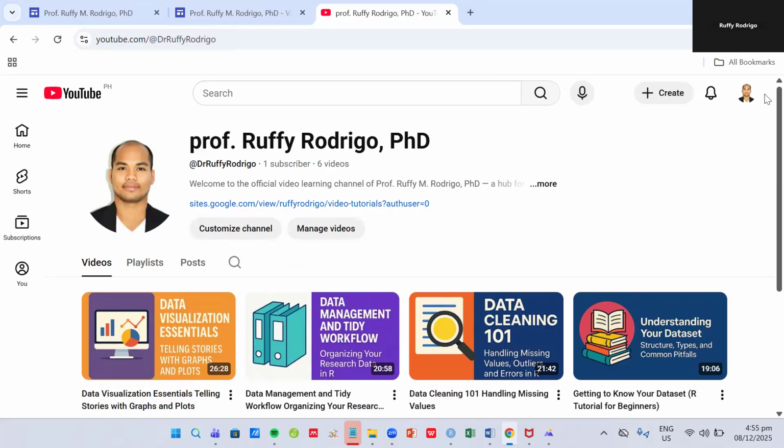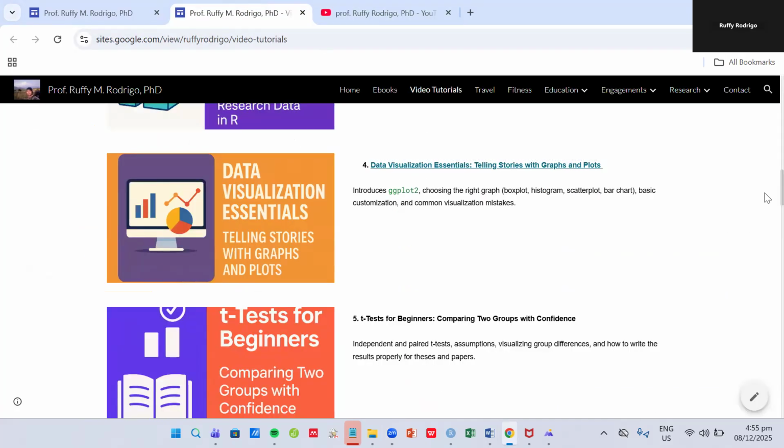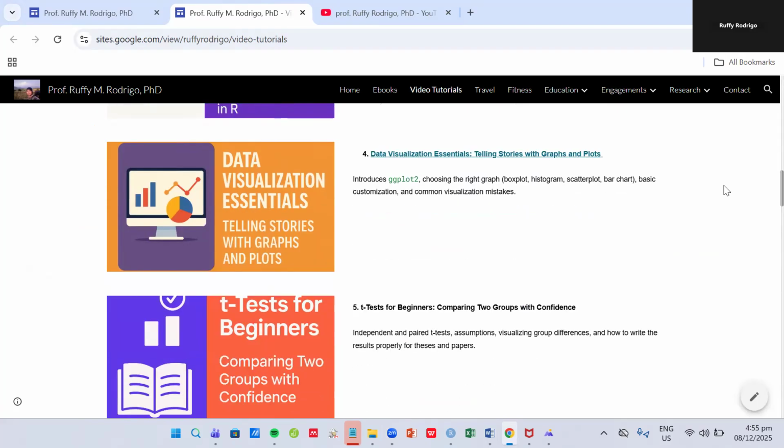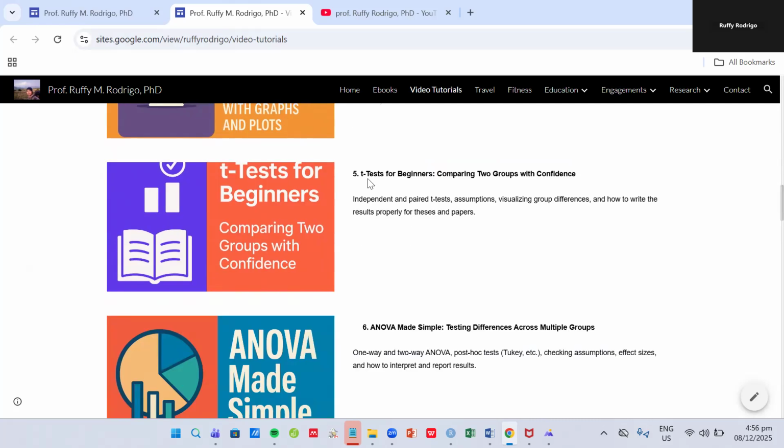So today we will jump to our next video tutorial. We already finished data visualization essentials, telling stories with graphs and figures. Last time we produced a box plot, histogram, scatter plot, and bar chart to be able to look at the patterns of our data. Today we will jump to the t-test for beginners, comparing two groups with confidence.